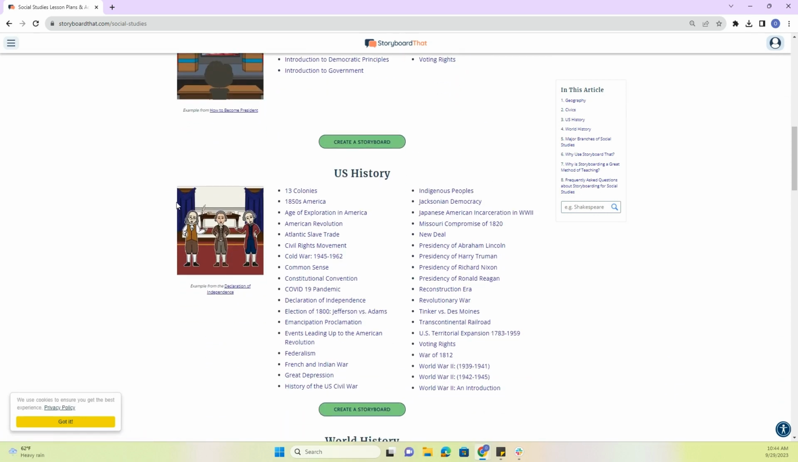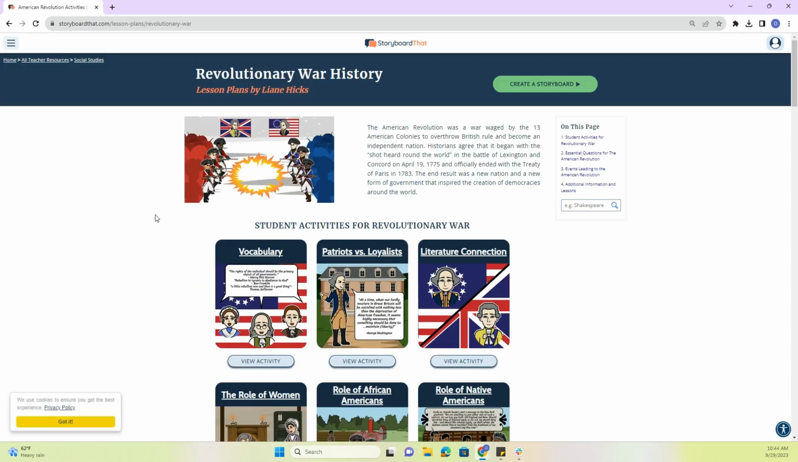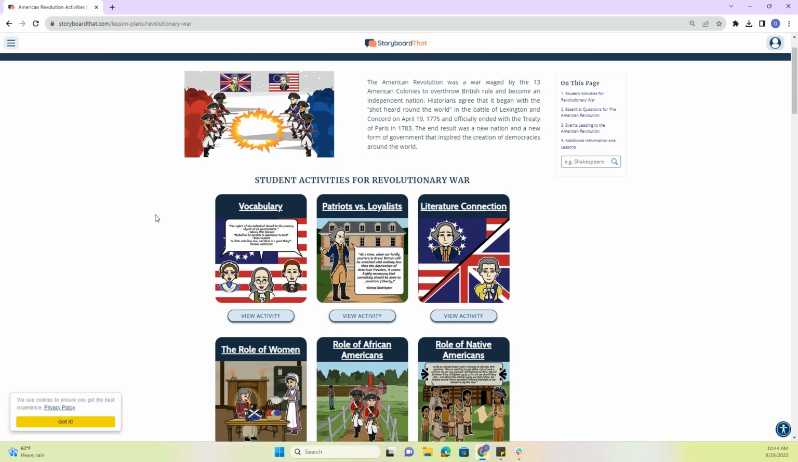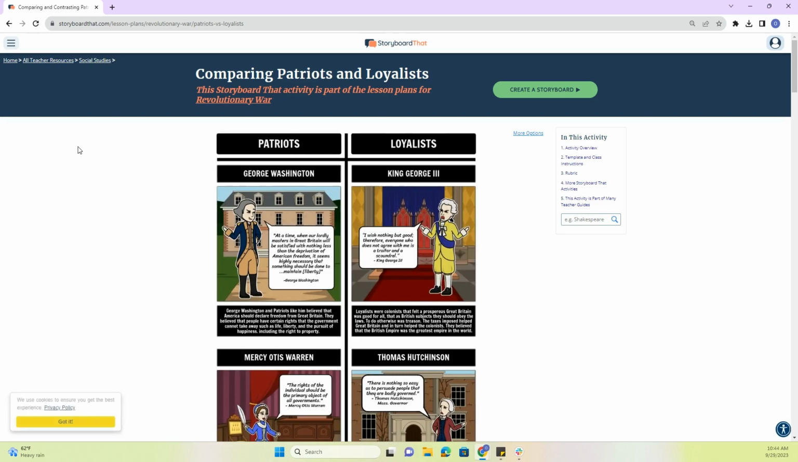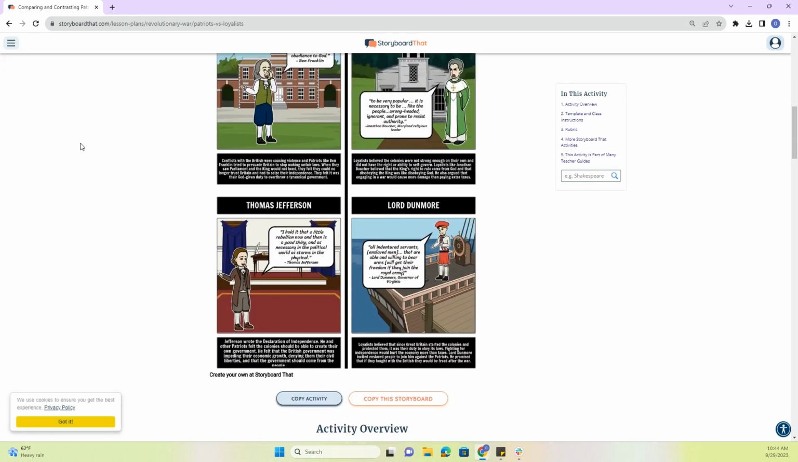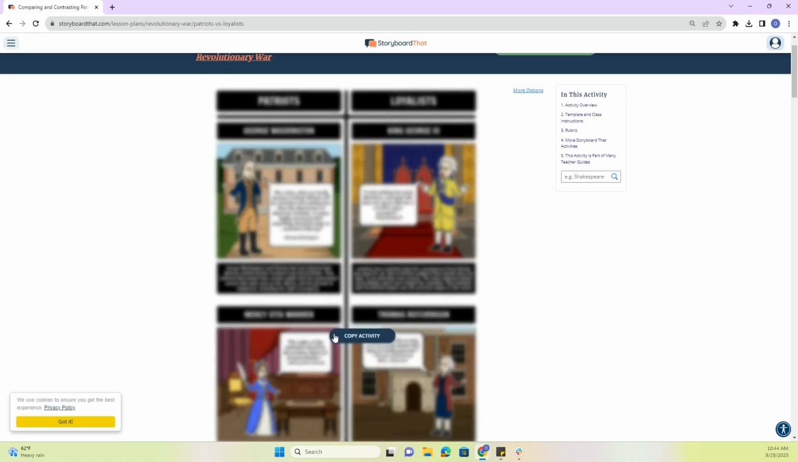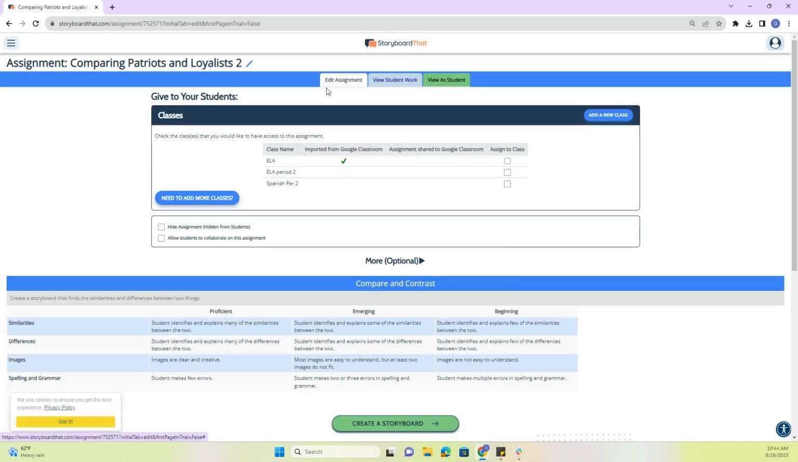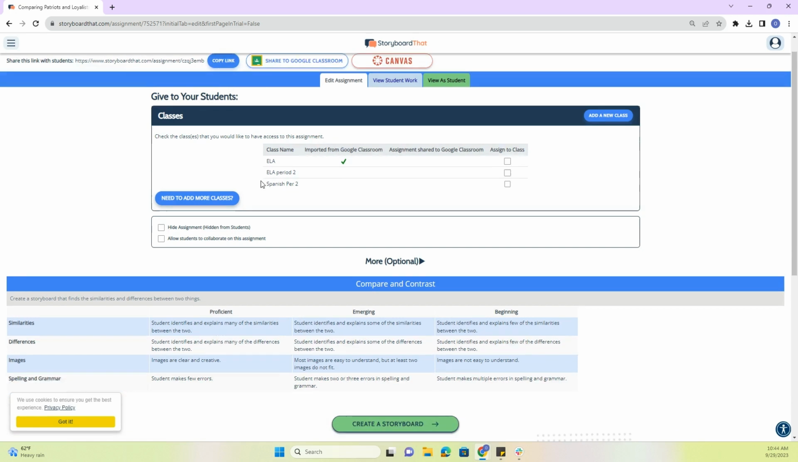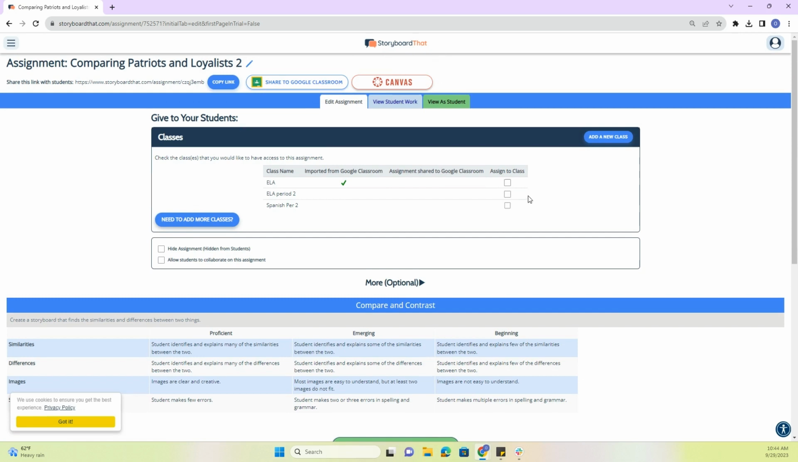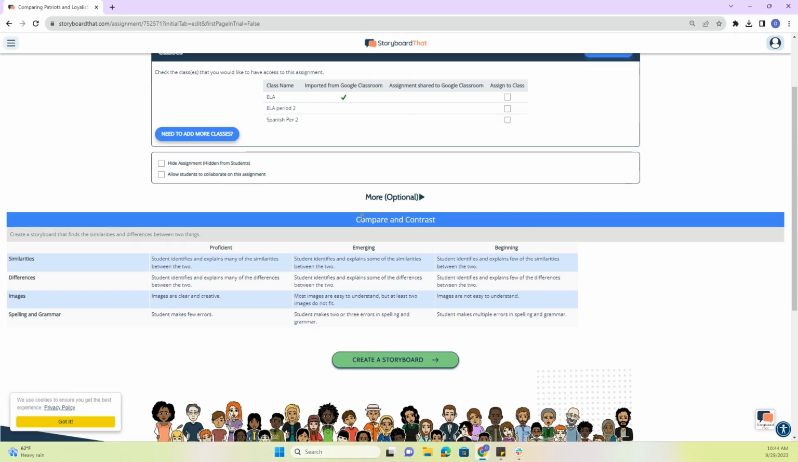So if you were teaching US history, for example, the Revolutionary War, you can click in here. And this will be all of our different Revolutionary War activities that we have for you to use. So if you were teaching Patriots versus Loyalists, we have something pre-made for that. This is looking really good. So all you have to do is copy this activity by hovering over it and copying it. And you'll see that's going to create an assignment comparing Patriots and Loyalists in my assignment dashboard. You just have to choose which classes you want to assign it to.